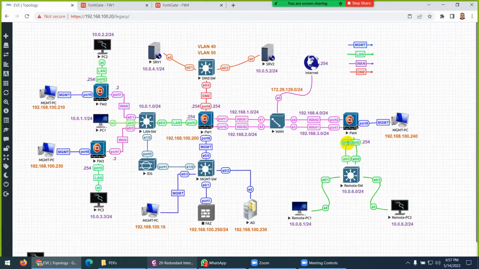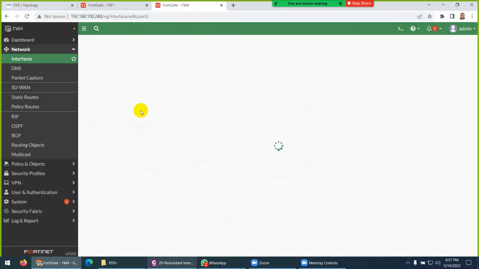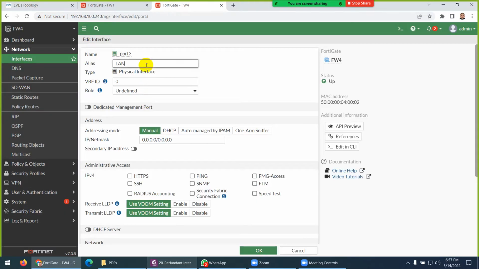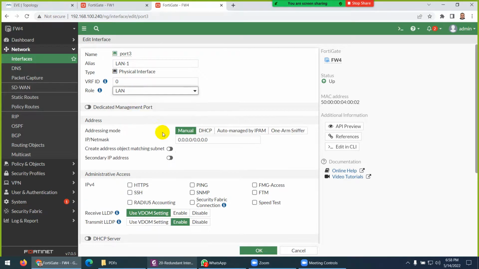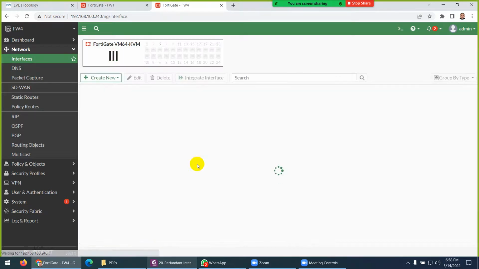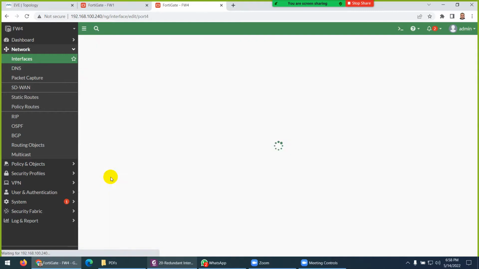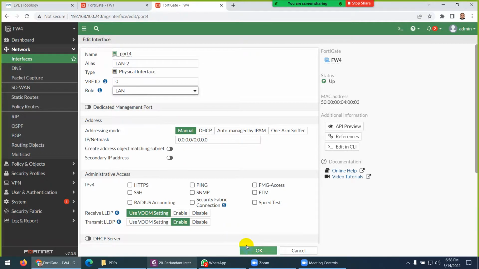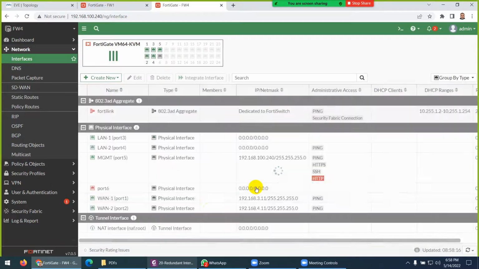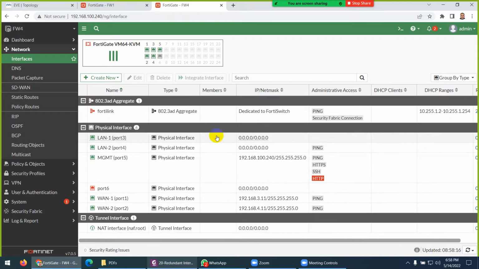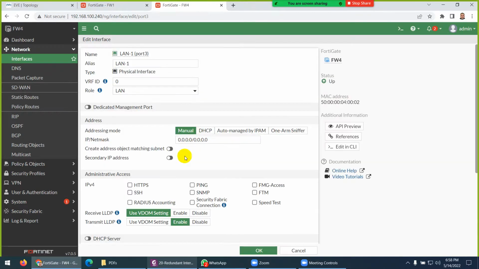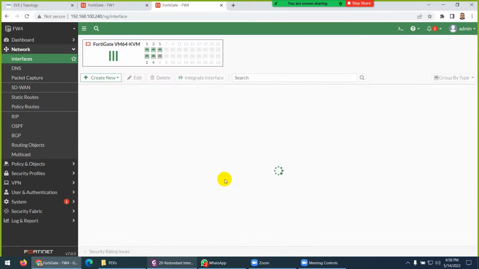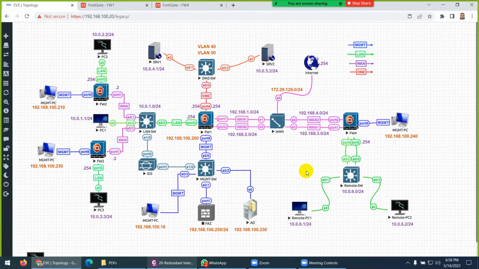Now the last two interfaces, 3 and 4. Let's give them names. This is port 3, so let's name it LAN 1 and change the role to LAN. That's it, we don't need to do anything else. And also port 4, sorry, LAN 2, let's change the role and click OK. I believe we need to reset again, but anyway I just gave them the names. I think so. In this one I did not allow ping, and we are done. So this is the basic configuration.